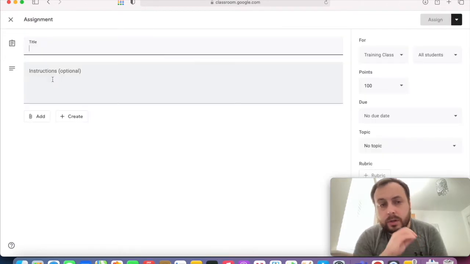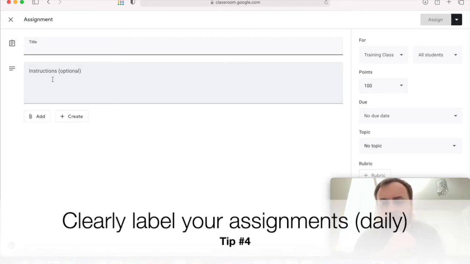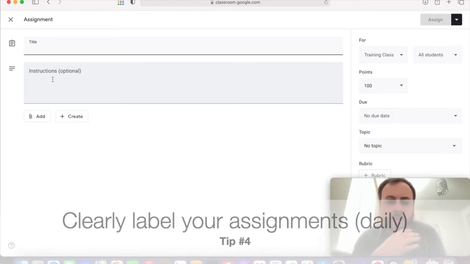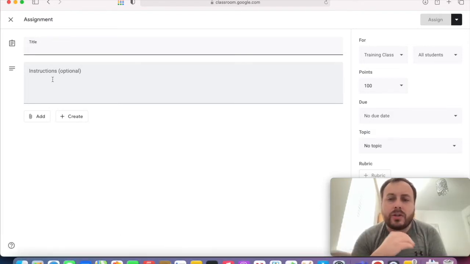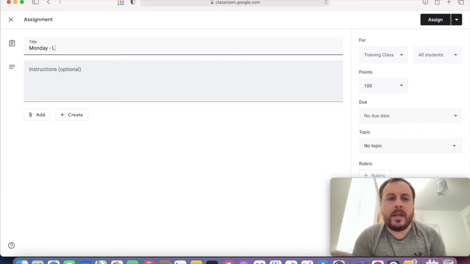On to number 4. This goes back a bit like setting up your topics week by week. It goes back to clearly labelling the titles of your assignments, your quiz questions, whatever it is that you're setting up for your class, to make sure the children can navigate their way to what they're supposed to do on each day. So for example, you might put in Monday literacy as your lesson. It could be Tuesday maths, Wednesday spelling, whatever it is you want to do.